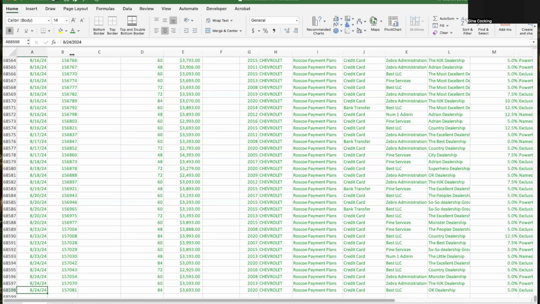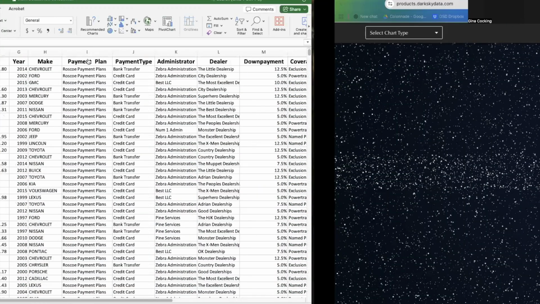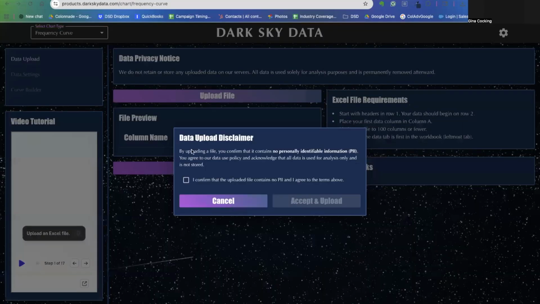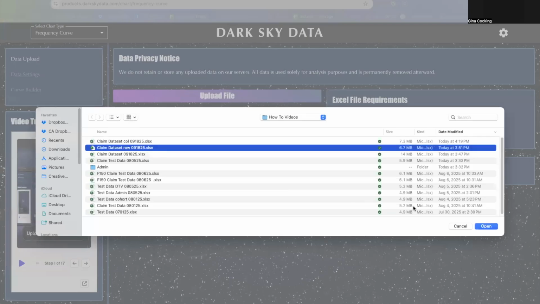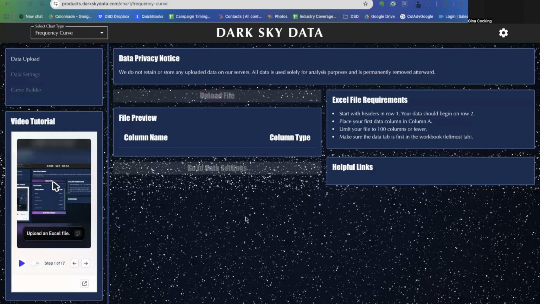Now, this data set has 68,000 rows. So we go here, pick the frequency curve, and we upload the file. I'm confirming that I do not have PII in the data set. It's a best practice not to be using PII.